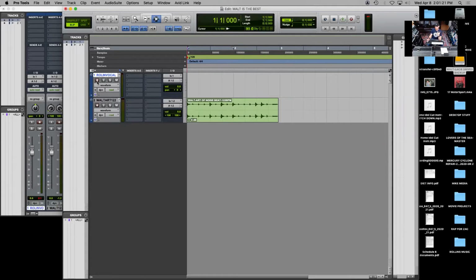Let's record arm our track. Check our levels. They seem pretty good. Let's go up and re-record our vocal. Activate record up top. Walt is the best.